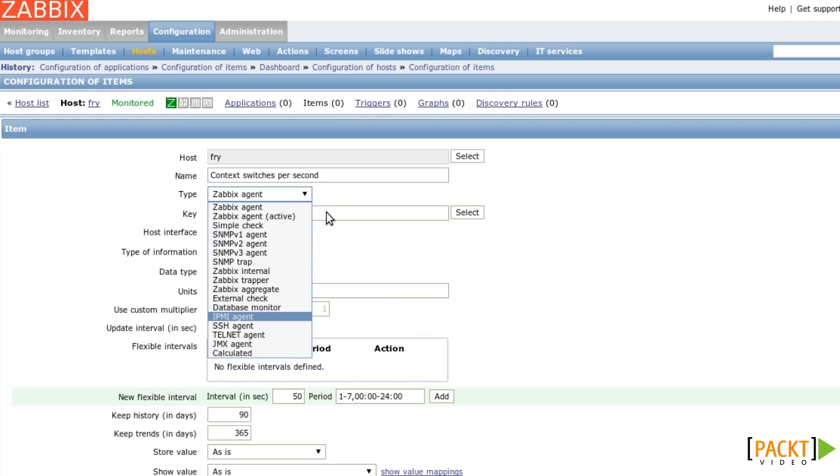If possible, you should always run a Zabbix agent on the monitored server, because that gives you access to most of the system's parameters using a consistent way. The difference between Zabbix agent and Zabbix agent active concerns the direction that data is transferred.